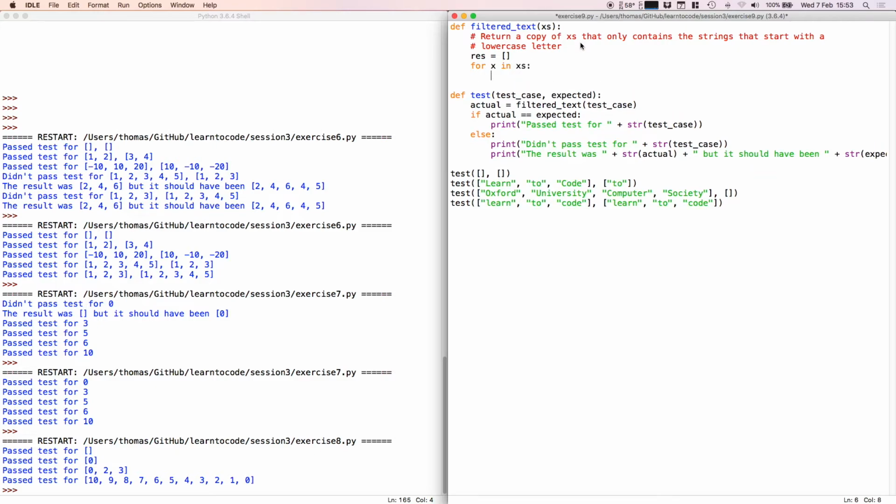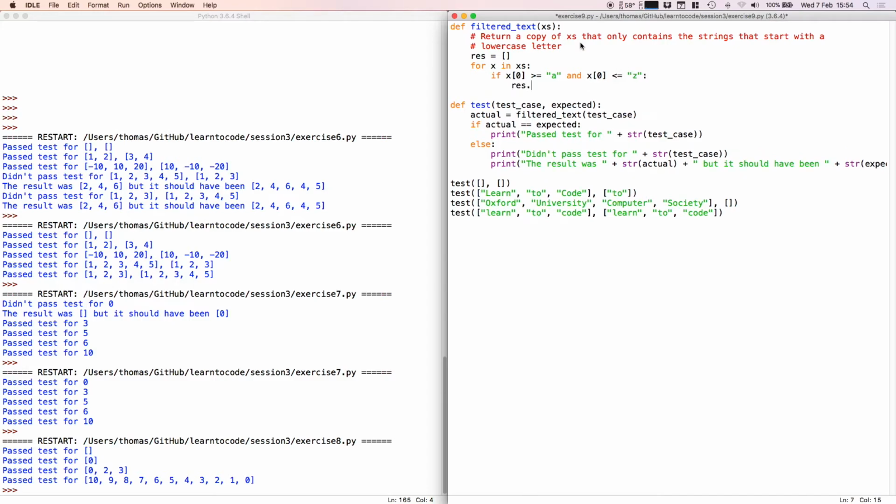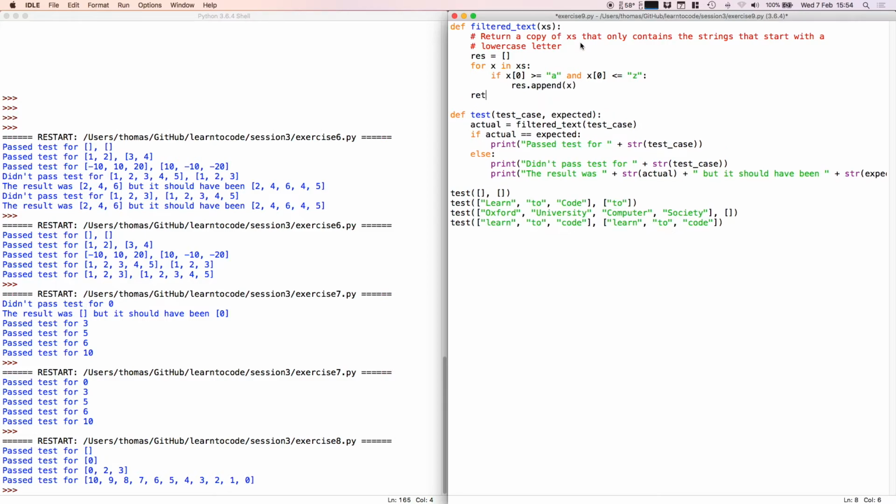Now, strings in Python are a little bit like arrays in that we can access each character of the string using subscript notation. So if we want to determine whether the first letter of the string is a lowercase letter, we just have to see whether or not it's in the range of lowercase letters, which goes from lowercase a to lowercase z. And we can do that in a fairly intuitive way. So if x subscript 0 is greater than or equal to a, and x subscript 0 is less than or equal to z, then we add x to this result list. And then we can return the result.